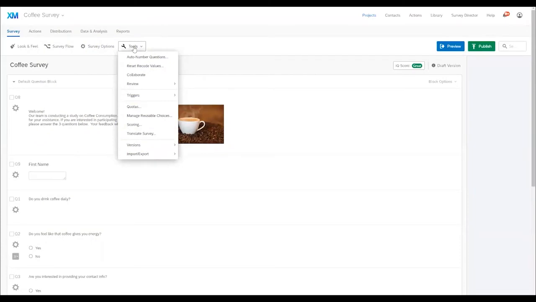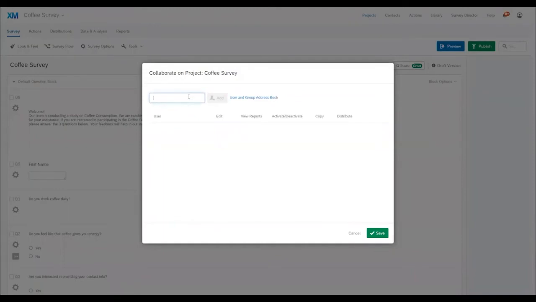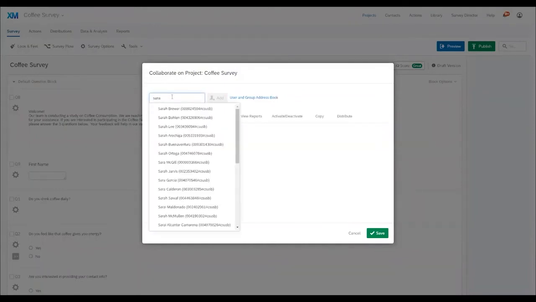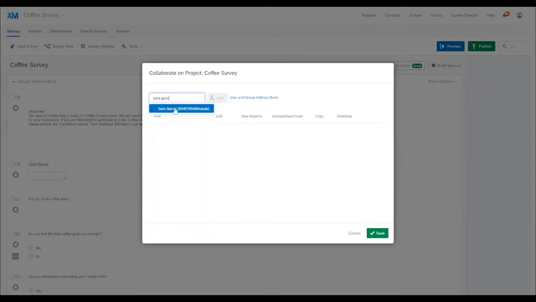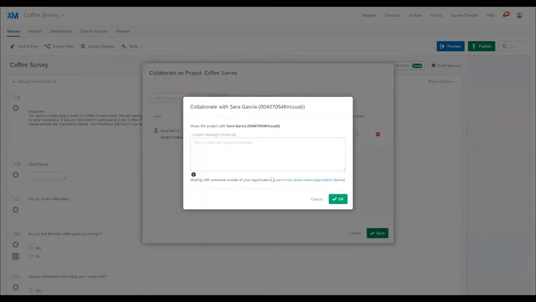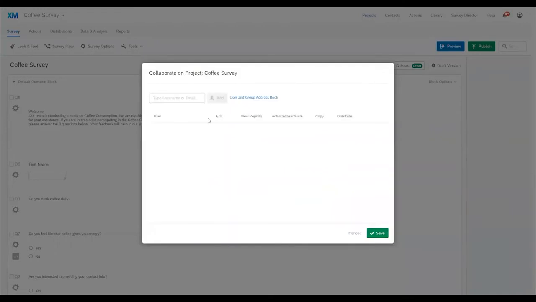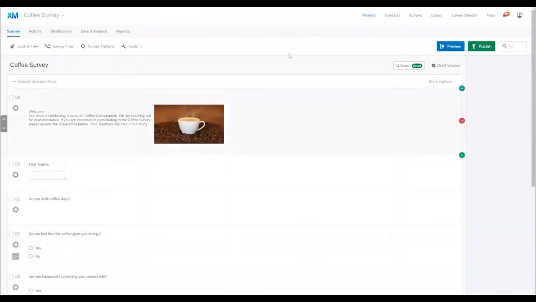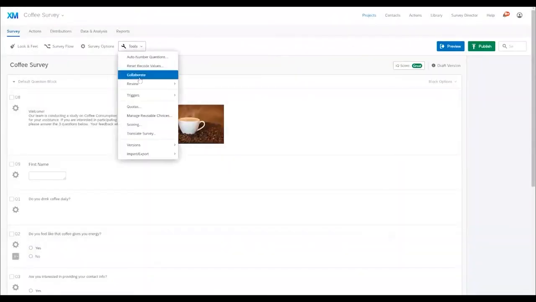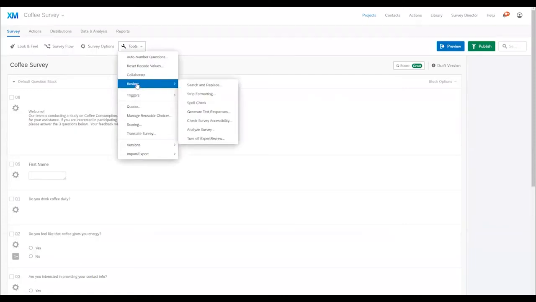The Tools drop-down menu contains a variety of advanced survey features. These features include options like auto-number questions and Collaborate. To collaborate with a colleague or a team member, type their name, and it will pull from our campus directory. A message will be sent to them, and then you can grant them permissions so that they can collaborate with you. You have review options. Options such as strict formatting, spell check, and accessibility.